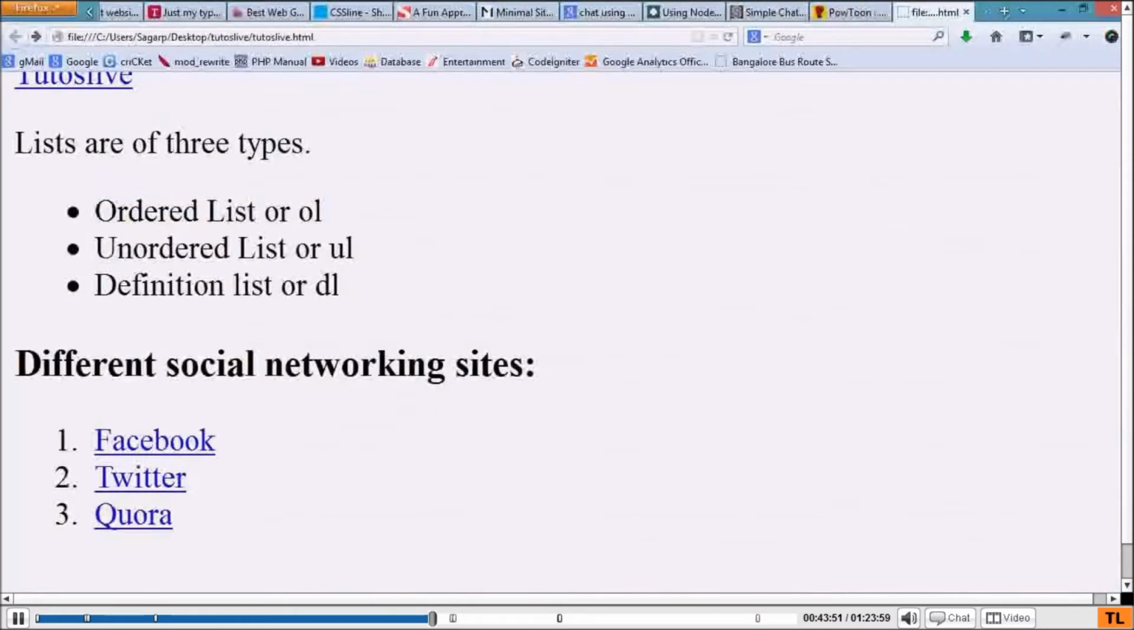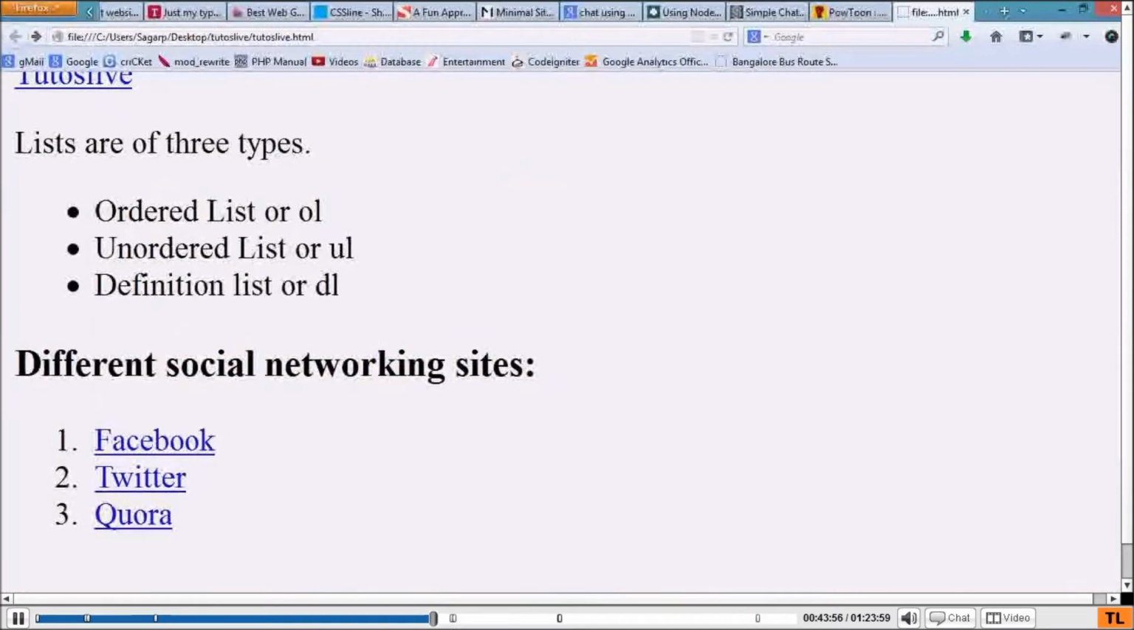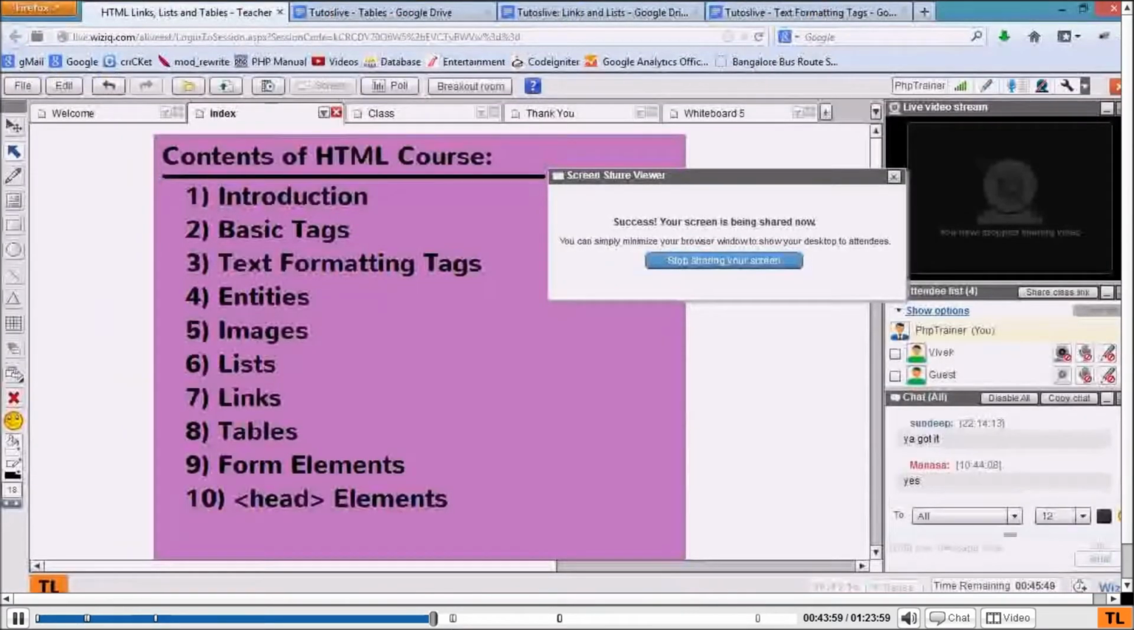You got it? Any questions up to here? Any questions? It's pretty straightforward. Yeah, Vivek. Vivek is typing. Vivek is back to the class. Hey Vivek, yeah, we'll be coming to definition list. I'll just tell now.